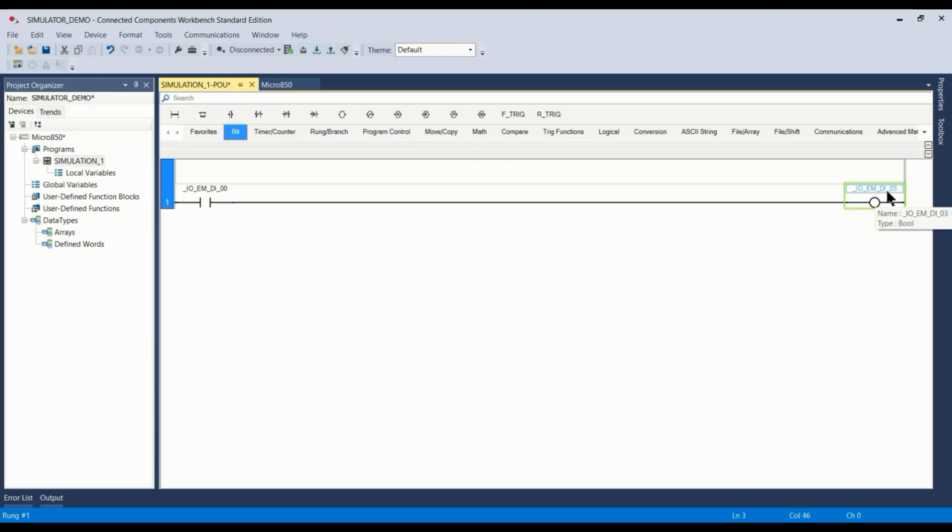I can't turn on an input. A PLC doesn't have any arms to reach around and push a button. So we're going to change that back.